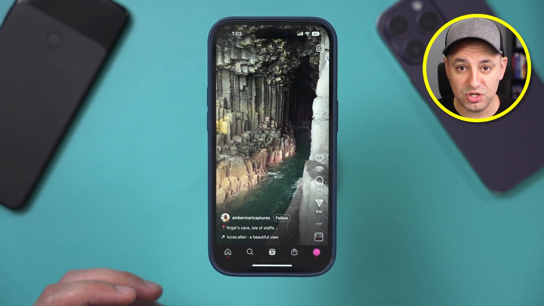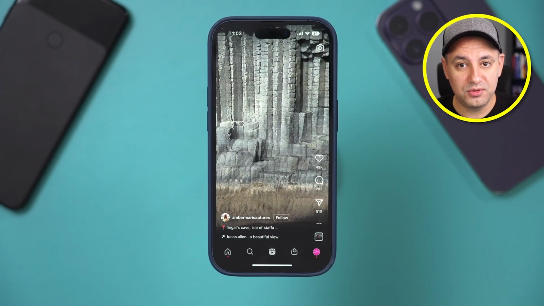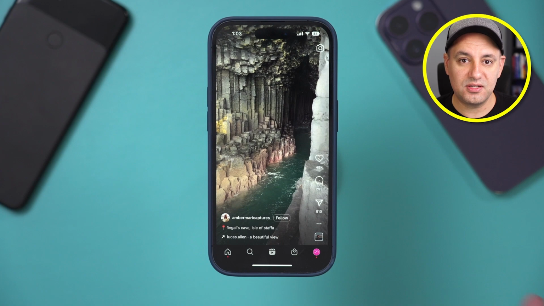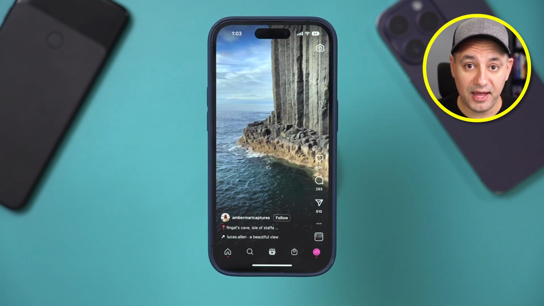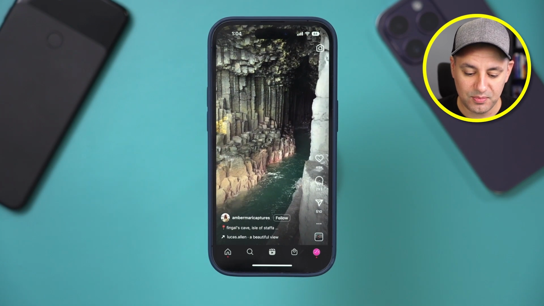It's going to be a combination because it's going to suggest things to you even if you don't follow those pages. That is based on the Instagram algorithm that knows what you want to see, so it's going to show you some of those things.